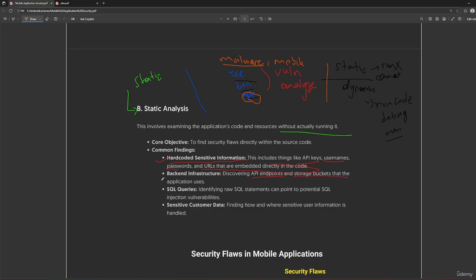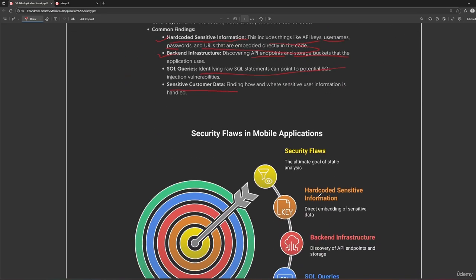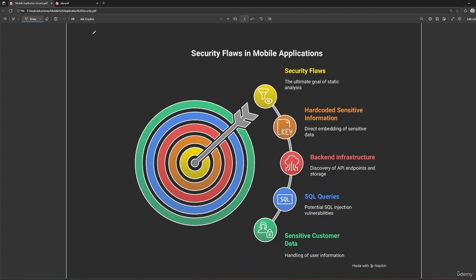Then we can do some dynamic testing on those endpoints and servers. We can identify raw SQL queries that might give us insights and information about the infrastructure we are facing. We can also find sensitive customer data, and we need to understand how the user information is handled. These are the basic security flaws in mobile applications.